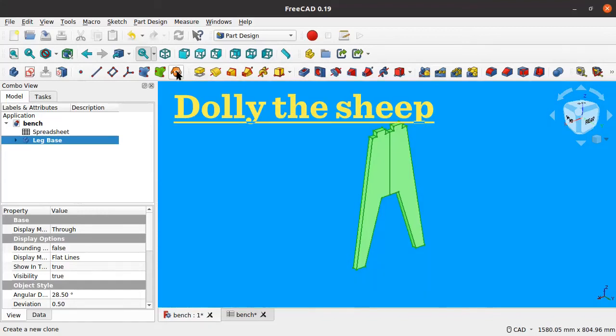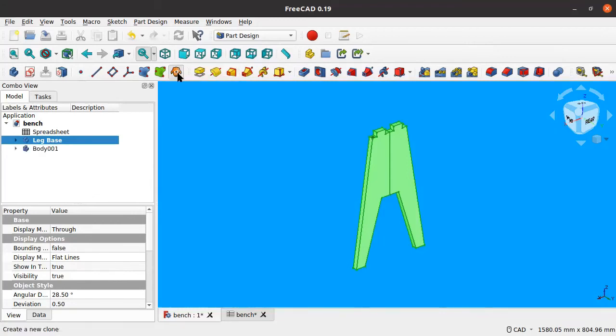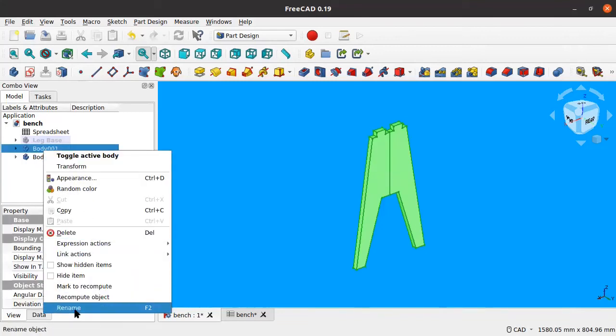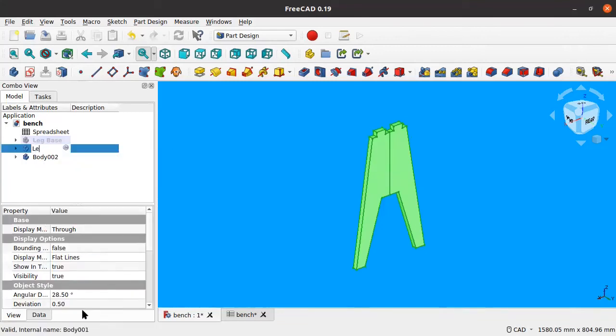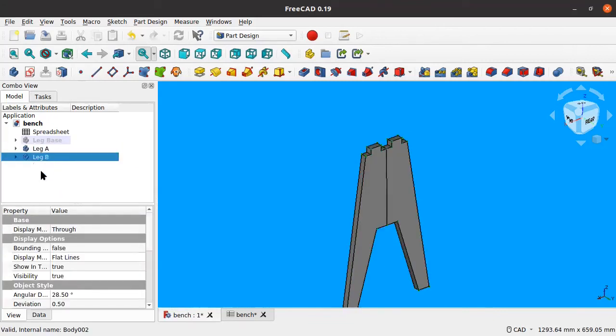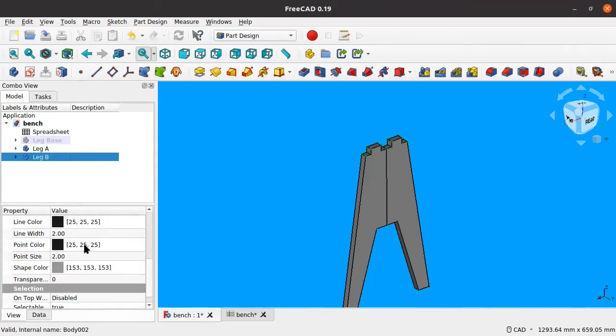So I love this icon. I could just hover it all the time. But then you click twice in order to create two clones. And you use space in order to hide the leg base. And I'm going to rename these to leg A and leg B. And we're going to start with leg B, rotating it 90 degrees along the z-axis.